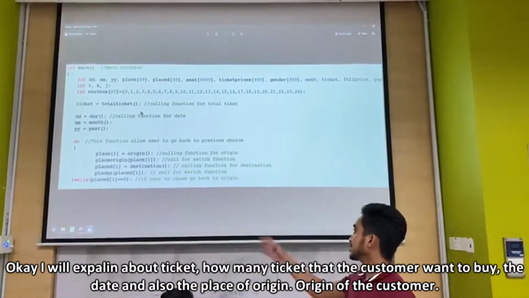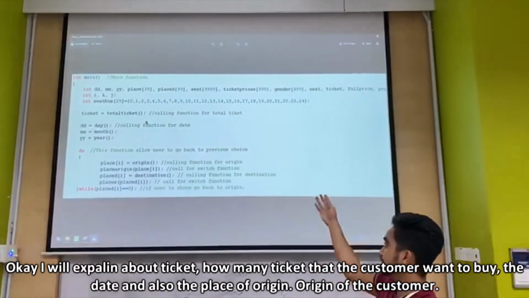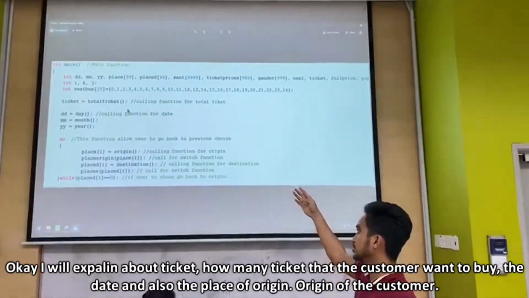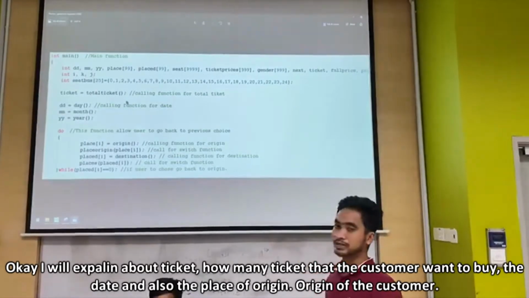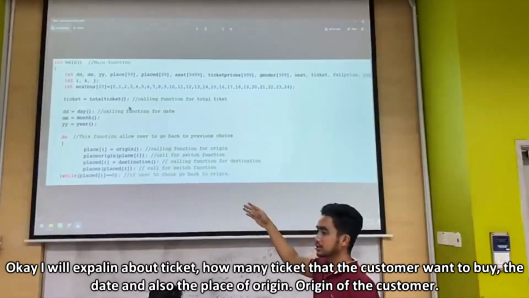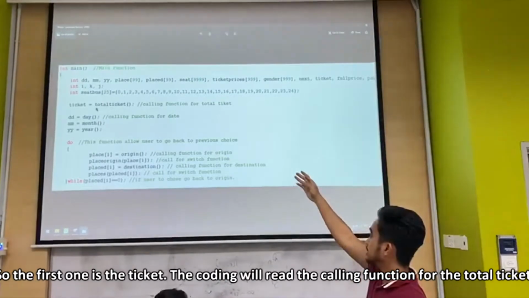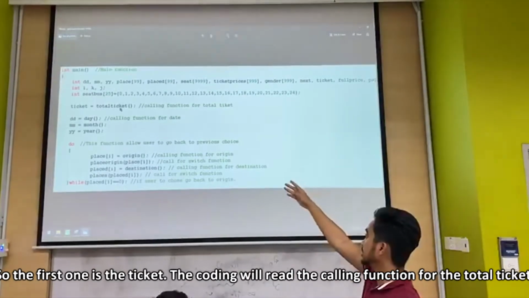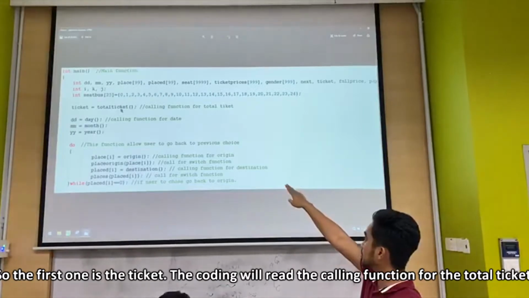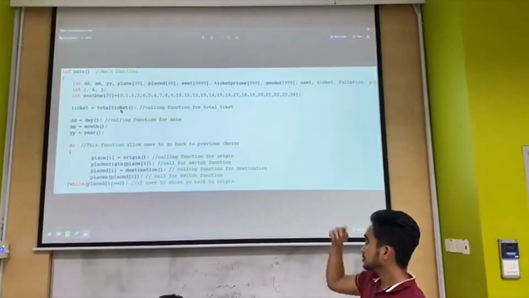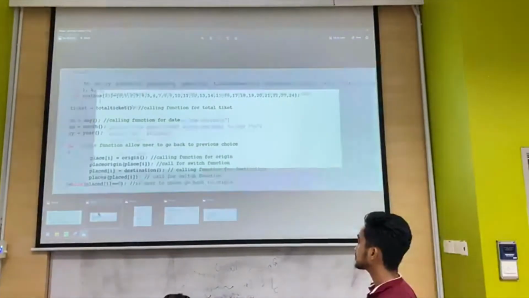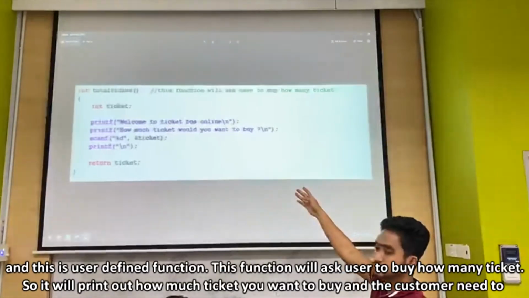Okay, I will explain about the ticket: how many tickets the customer wants to buy, the date, and also the place of origin of the customer. So the first one is the ticket. The code will read the calling function for the total ticket, and this is the user defined function.